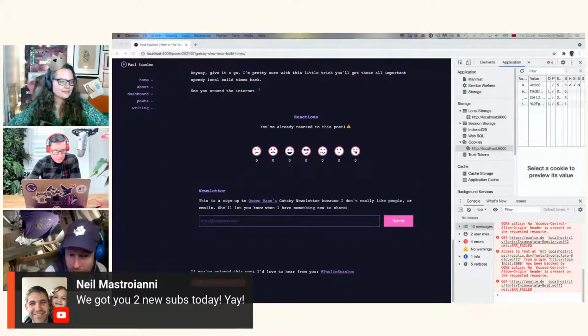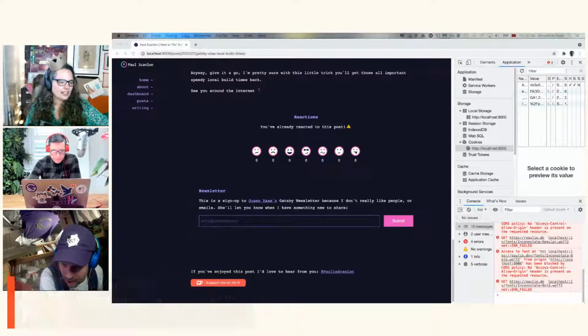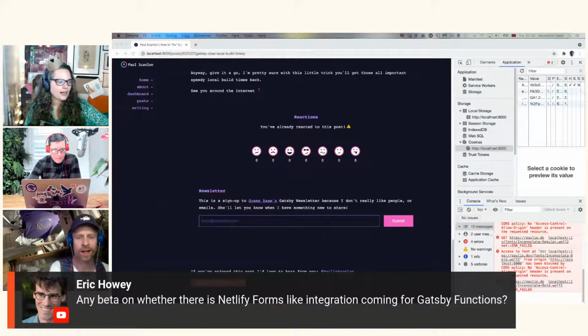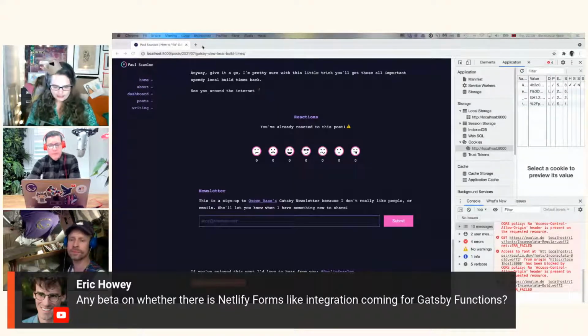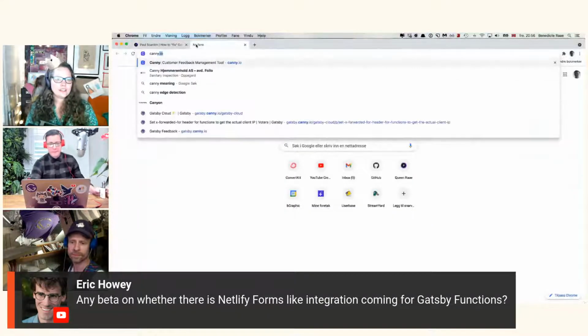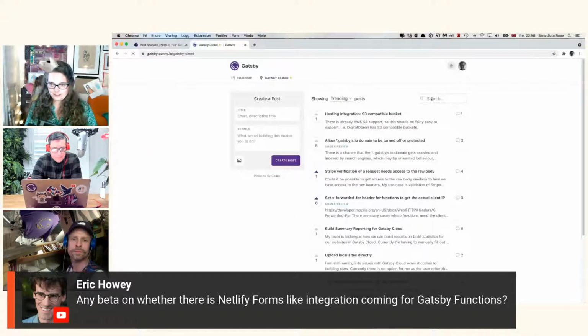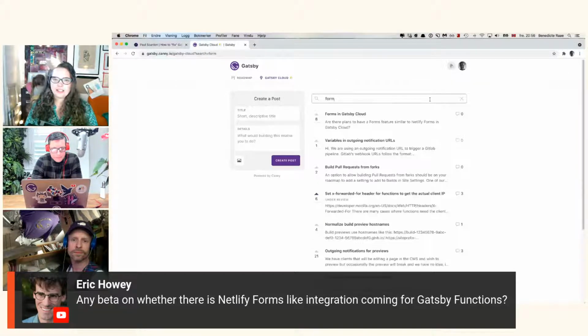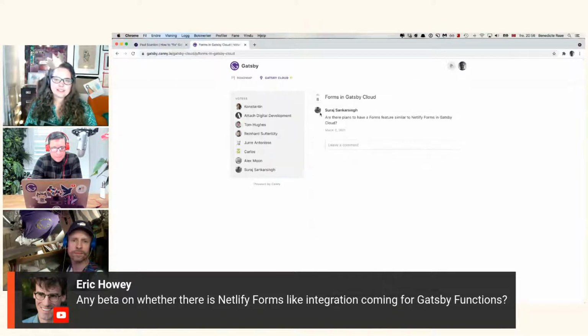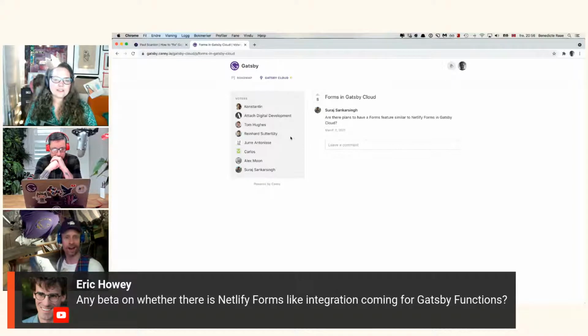Wait, what is Eric saying here? I do put it up. I think you need to check out Canny. Isn't that what it's called? Canny.io, Gatsby Cloud. We don't have any inside information on that, but I think it's a feature request: Forms in Gatsby Cloud. It has 8 upvotes, but nobody has said anything. Hey, we know this guy. I've seen him around Twitter, so I think since it's not prioritized yet, I don't know.